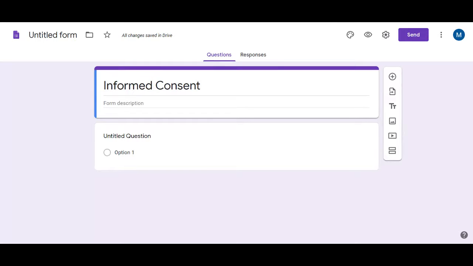Okay, so when you go to your Google Drive, you will click New, and you'll click Google Forms. It'll pop up a blank form that you can start from scratch with. And so you'll type informed consent here. And then you can literally just copy and paste if you already have a Word document typed up, which I believe you do. You can just copy and paste the informed consent description.